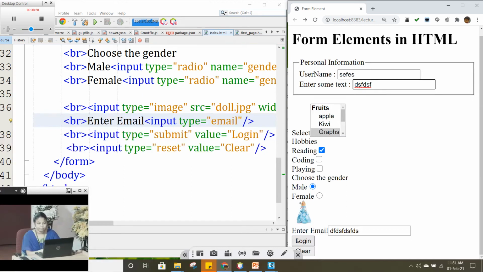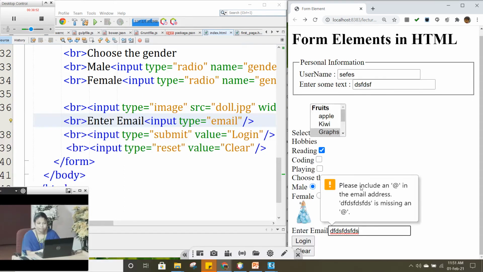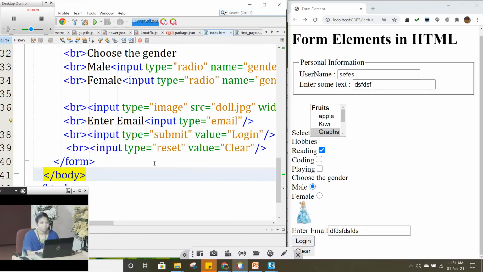When I put login, you can see it says please include an @ in the email address, and it is missing. That's the advantage of making the type as email. When I say email, automatically, without us writing the pattern, it will check the pattern of an email.